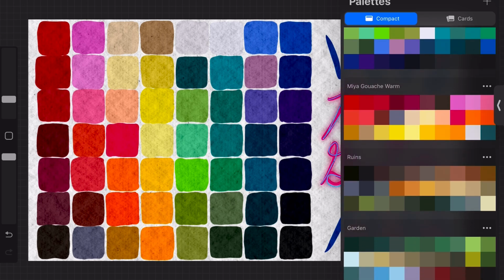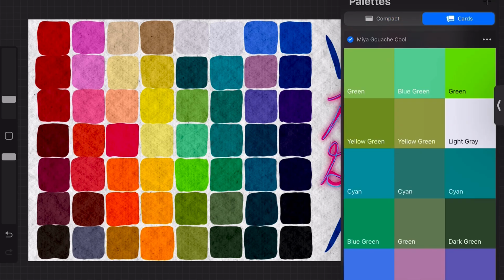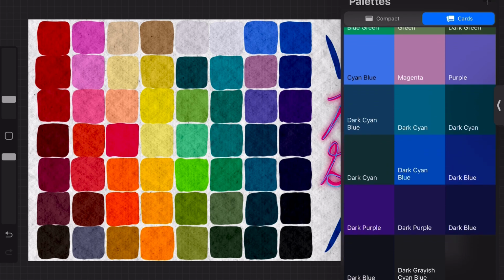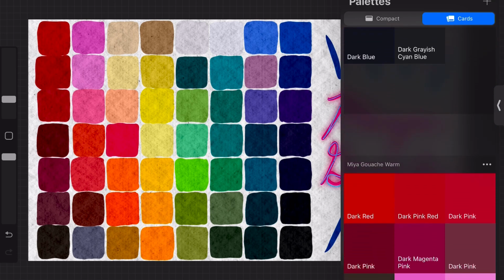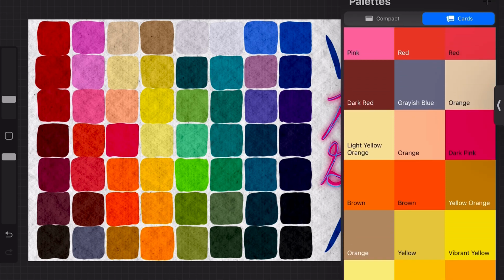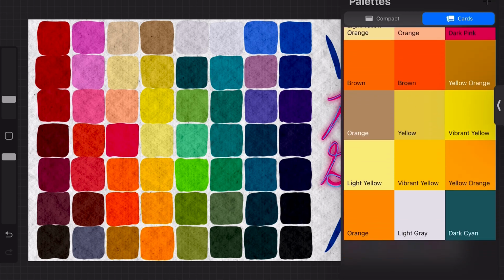One cool thing about this palette section is that if you switch from compact to cards, it will tell you the general family that those colors come from. So if you ever want to use that color in real life and you need to go find it at a store, you know where approximately to look and find it in the different colors.